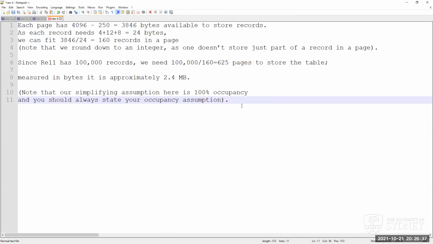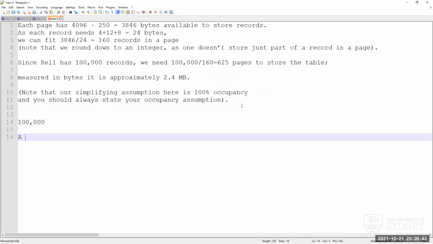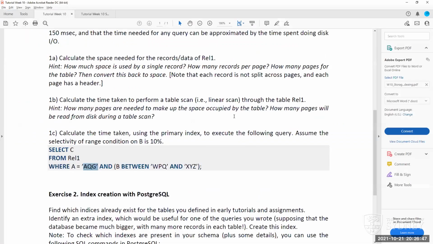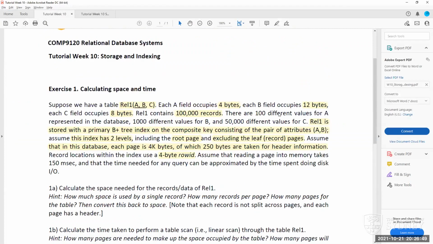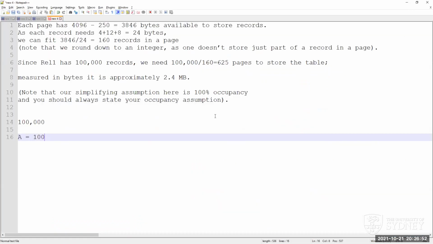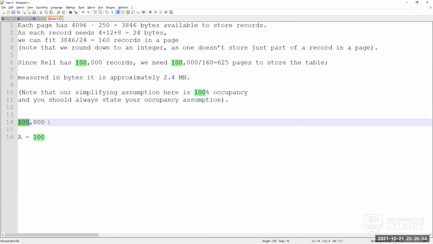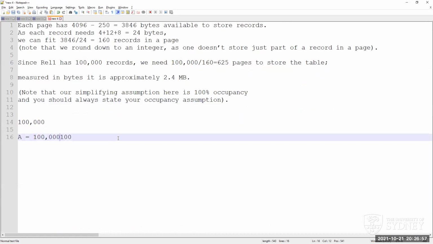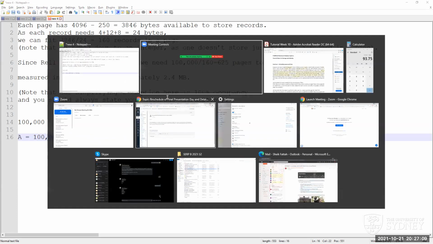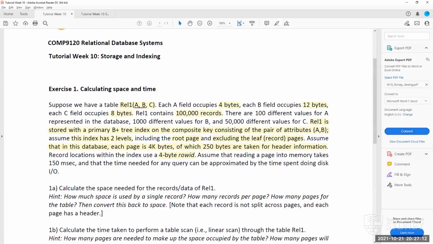In the database we have 100,000 records, and A equal to appeared how many times? A has 100 different values. So 100,000 divided by 100 will be 10,000, right? So this will select 10,000 records.